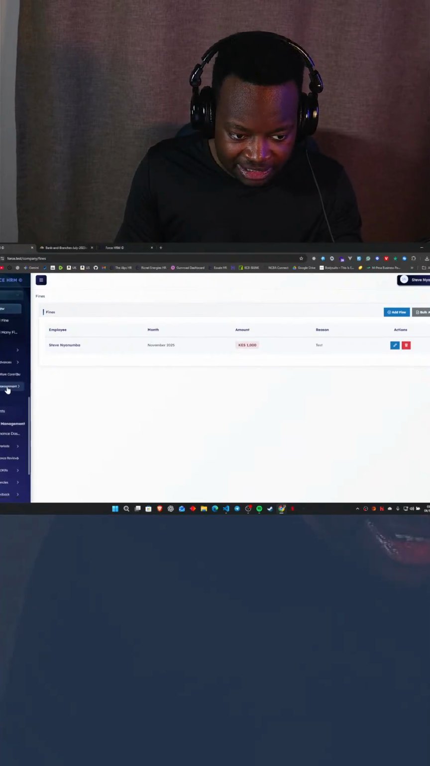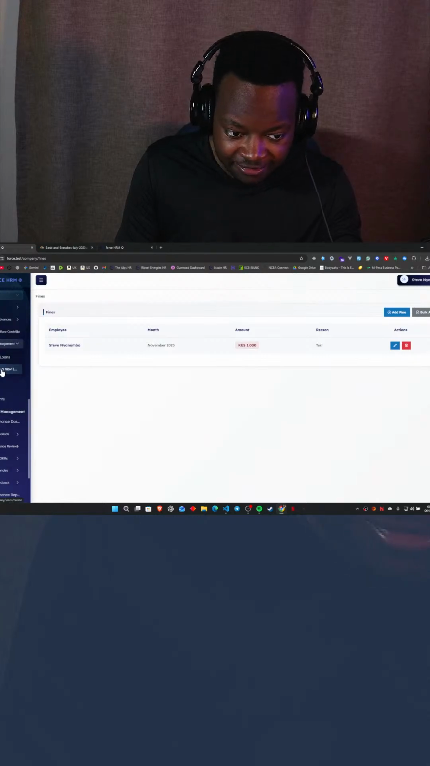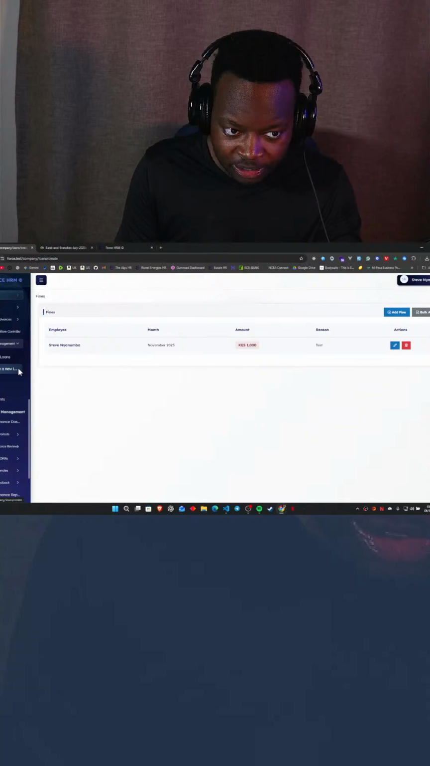All right, the same exact way works with bonuses, works with advances. With loans, it's slightly different. If I come in here and create a loan, I have to know how many months I am paying it back.